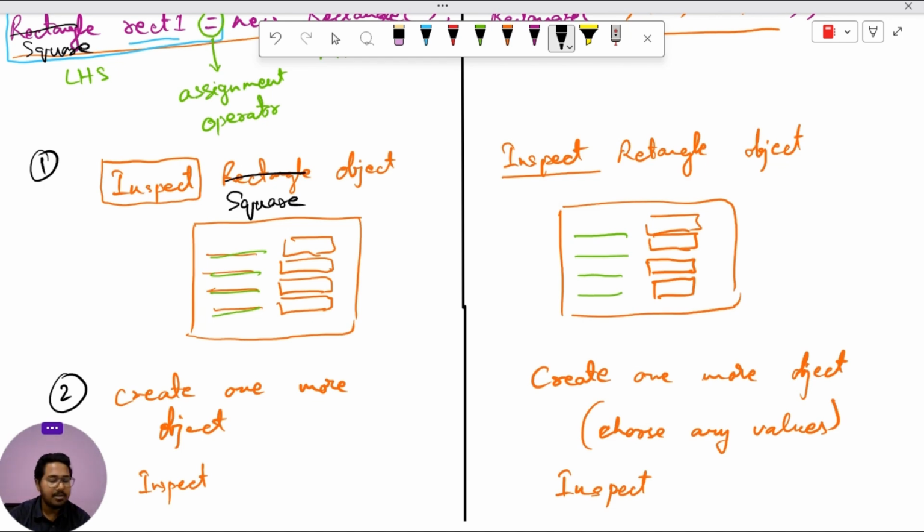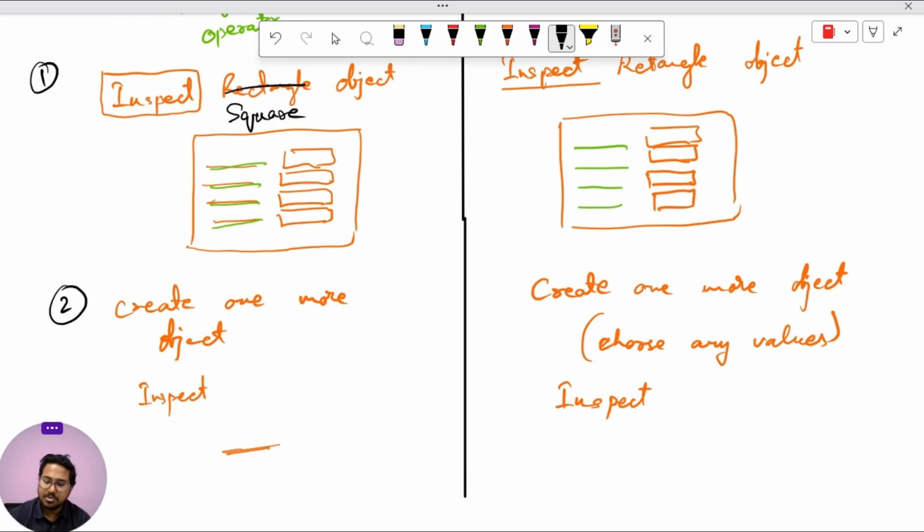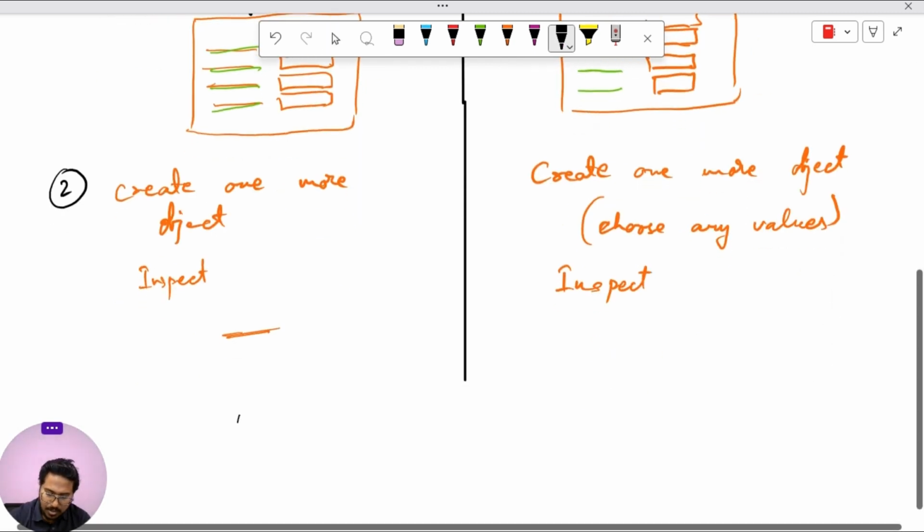After creating those objects, you are going to inspect both of them, and then check the values of both the objects. And then compare these two different ways of creating objects, and you have to tell me finally what is the difference?